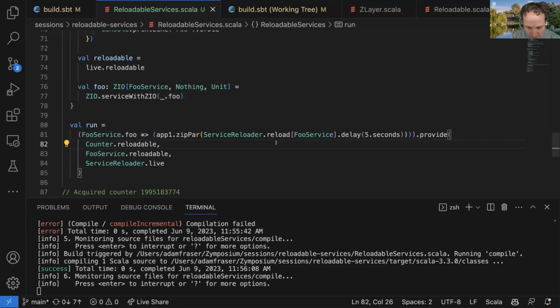So Peter asks, is there a release mechanism? Well, the release mechanism is really built into the reload. The reload is what triggers the release of the prior service and the acquisition of the new service.